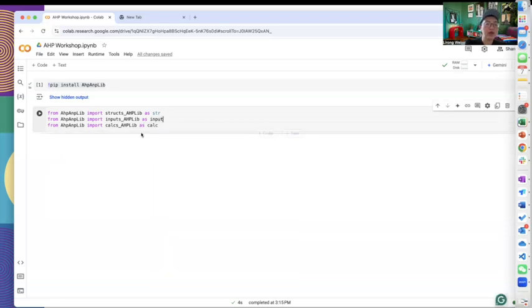I'll put this in chat as well. Execute. Nice and clean. That means our library installed correctly and imported correctly if you see no message.